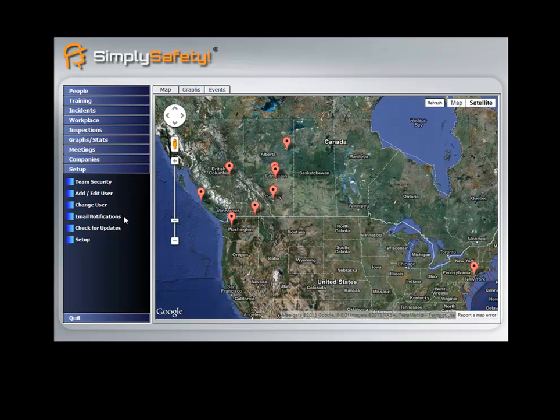Email Notifications allows you to set up automatic email notifications that are instantly sent to another manager if a particular type of incident is added to the program. For instance, you may set it up so that if, for a particular region and site, an injury above the level of first aid is added, you would want that to go to a particular manager. Check for Updates allows you to check for automatic updates off the KnowledgeWare website.